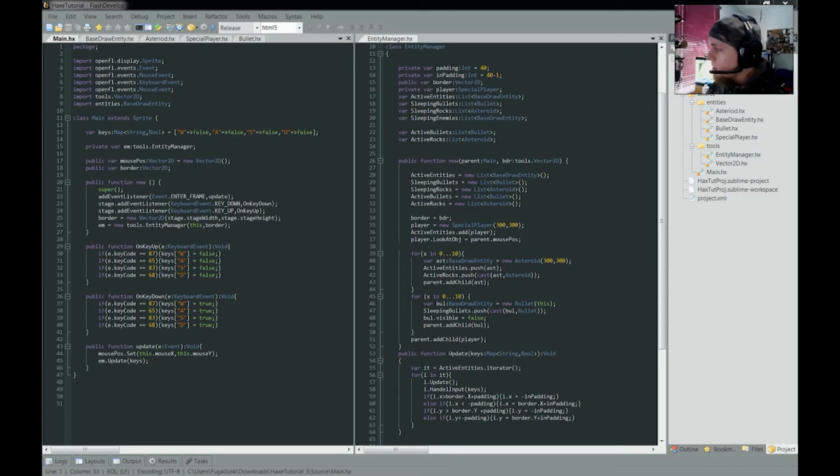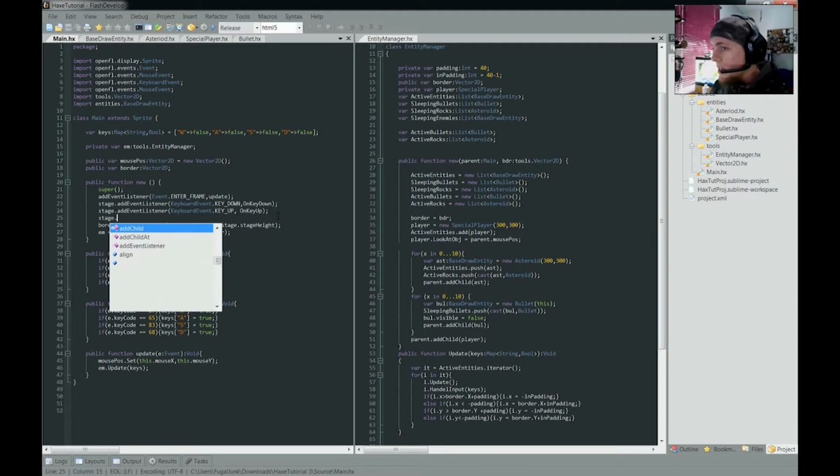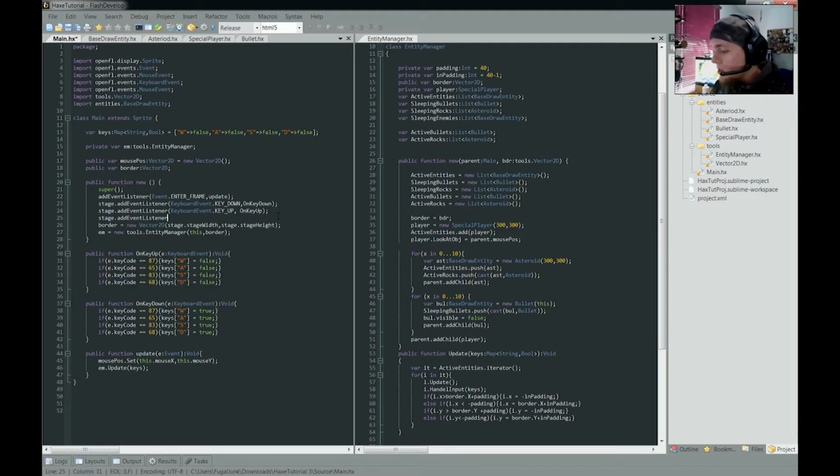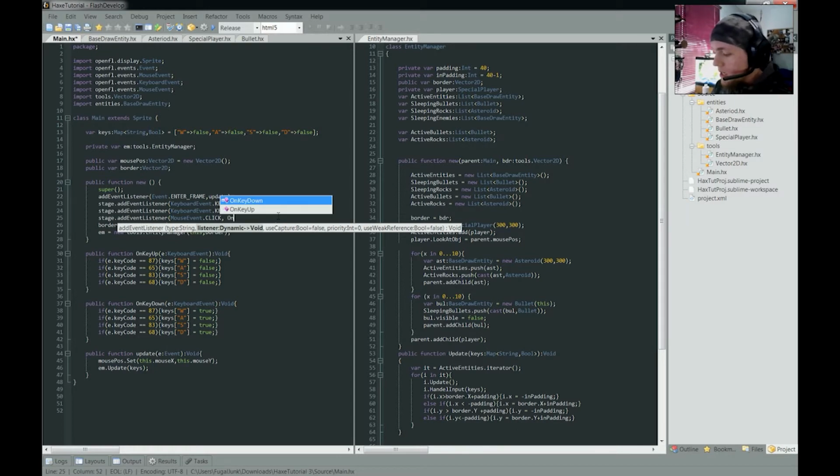Okay, so first off, we're going to add an event listener. So stage.addEventListener, MouseEvent.CLICK, and make sure it's all caps, otherwise it'll get mad at you. And we're going to make a function called onClick.